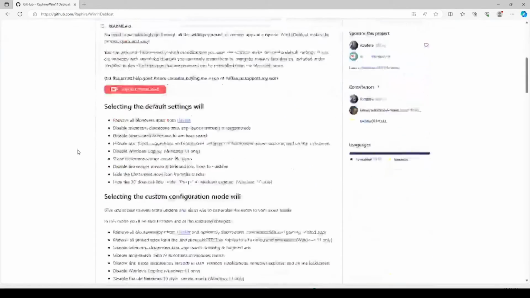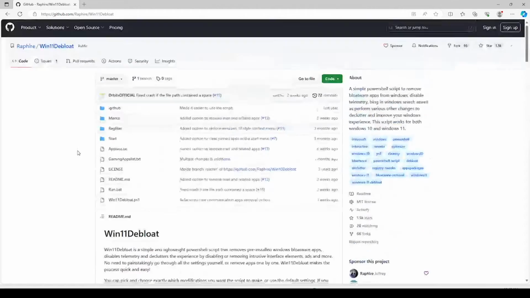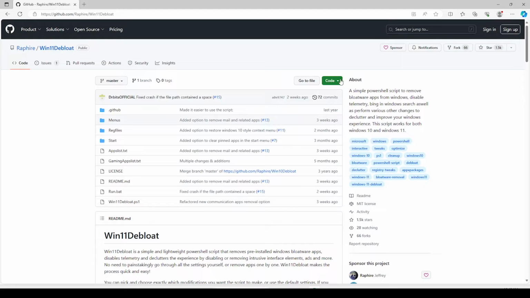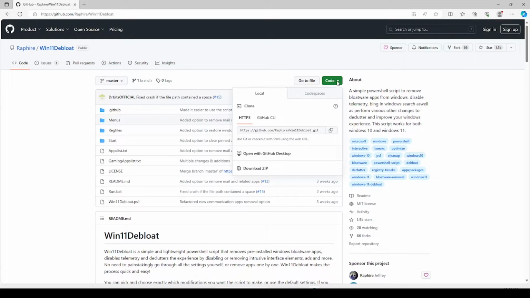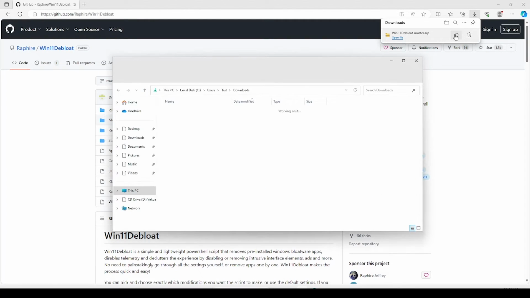All the directions for how to use it are here, but I'm just going to walk through how to do it because I think it might be easy just to see it happen. So first thing I'm going to do is go to the code tab here, and I'm just going to download this as a zip. So I'm going to click download. Right, and it downloads it onto the computer. I'm going to go ahead and just open it up.